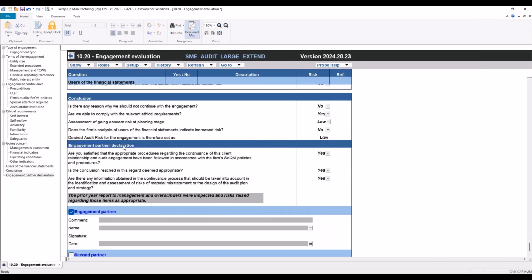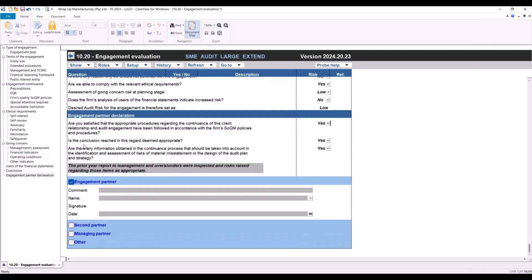The engagement partner, yes, probably ironic that you have it right at the bottom, but that's not necessarily the case. The engagement partner does work through all of the questions and then concludes and says, have I been sufficiently involved? Am I comfortable with the acceptance? Because the engagement partner is also involved in the engagement acceptance process, he or she can then see whether any other information needs to be taken forward. Then the engagement partner needs to sign.